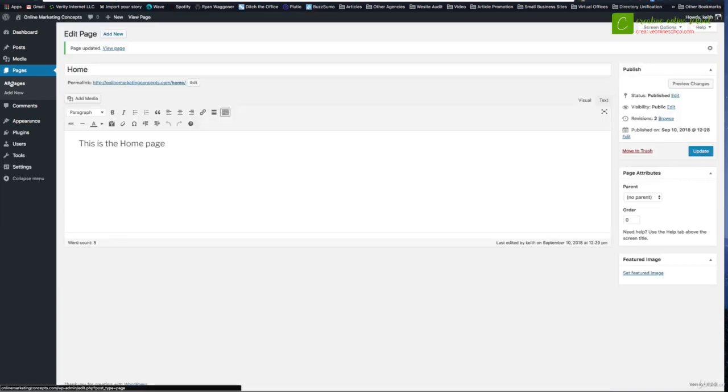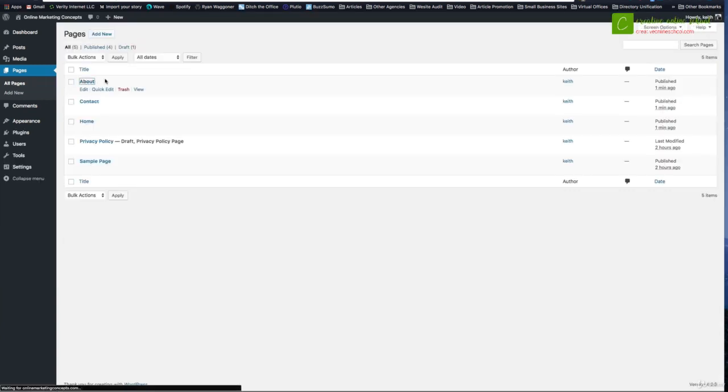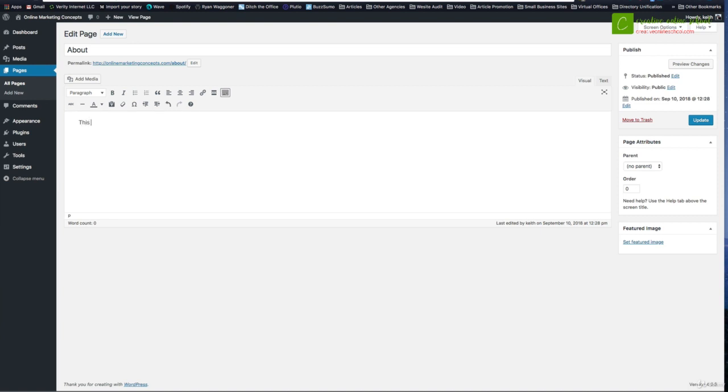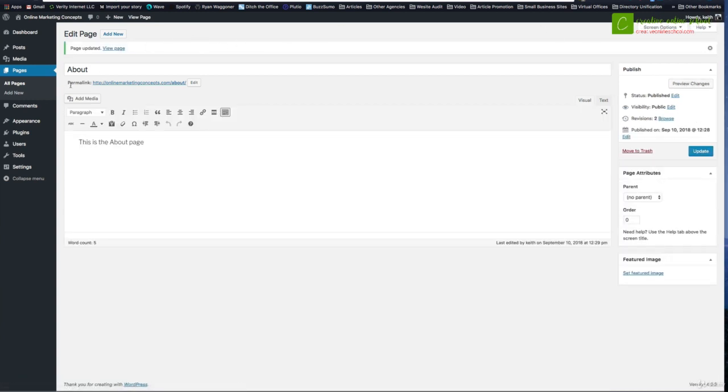And I'll go back to all pages again. And I'll do the same thing for about. And I'll say, this is the about page. And I give that one a header 3 tag. Now, depending on the theme and the styles that are applied to it, those header tags are going to look a little bit different from theme to theme, but that's not a big deal. Just having that in there is important enough. And you know what? That's good for right now.